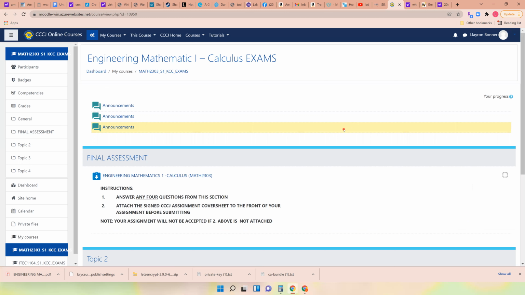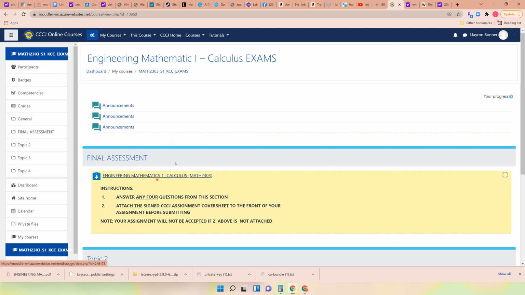This exam is only a long answer exam, but if you had a multiple choice, you'd have seen two sections here on the final assessment. You'd have seen a multiple choice section and you'd have seen this section. Under the multiple choice section, when you click on it, you'll be directed to answer the multiple choice questions on the CCCJ Moodle. What we mean by that is you don't download that paper. That paper is done on the system. You actually have to answer the questions on the system and submit it.